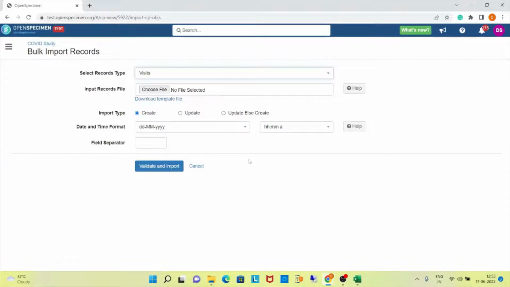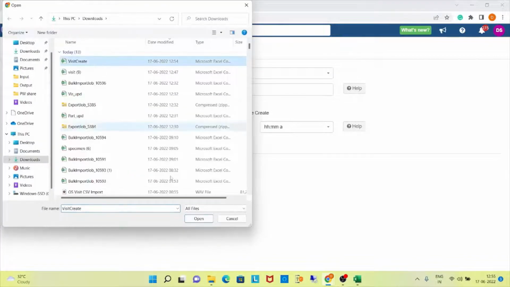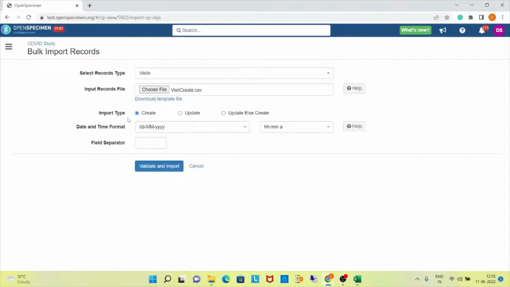After saving my file, I will go back to the import page, choose my record type as visits, and choose my CSV file, and I will choose my import type as create. If I have any queries regarding import, I can click on these help pages, which will redirect me to a wiki page. I will click on validate and import.